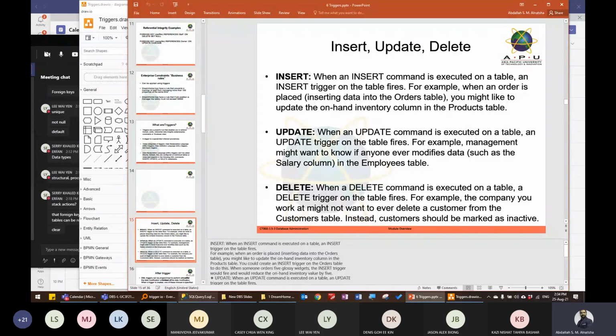So I can have a condition when a delete command is executed on a table, a delete trigger on the table. For example, the company that you work at might never want to delete a customer from the customer table. Instead, the customer should be marked as inactive. In reality, I have an example for that. Later, I'll give it in the examples.